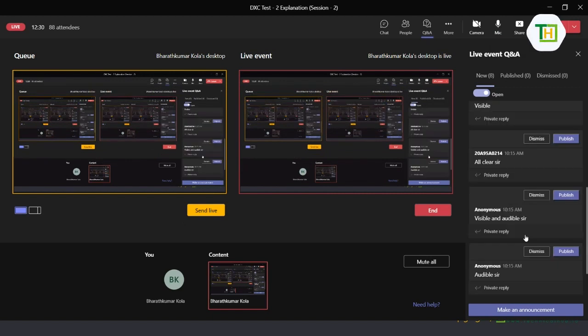Yes, yesterday's exam was very simple compared to the first exam. I hope everyone got more marks compared to the first exam, especially in numerical ability.